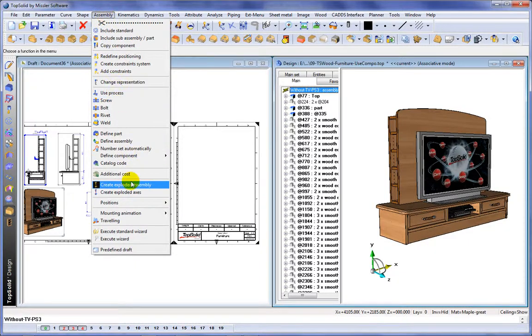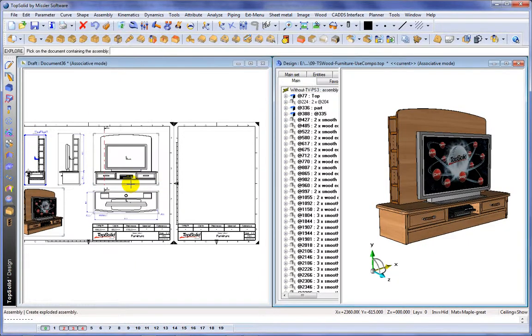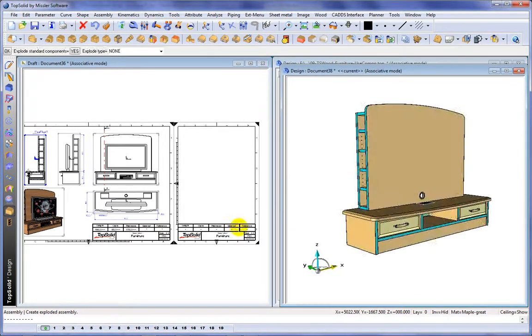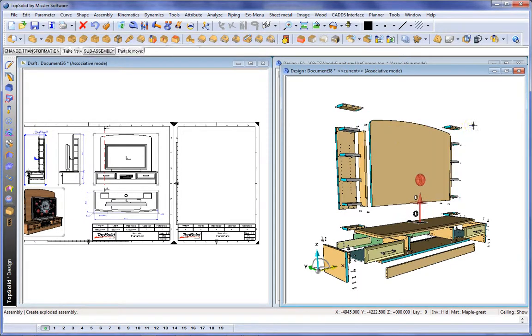Next, we're going to go ahead and create an exploded assembly. We'll choose the assembly to insert, and we'll choose our alternative set. And then we'll choose the type of automatic explosion to use. Here, we'll use a spherical explosion. Like that, we're done. We can validate.